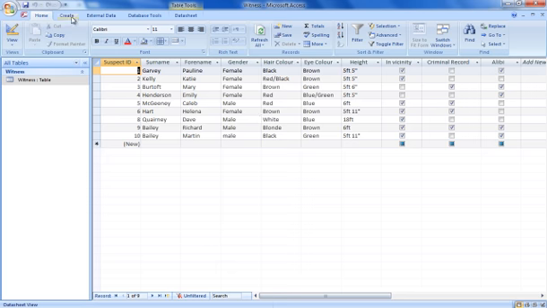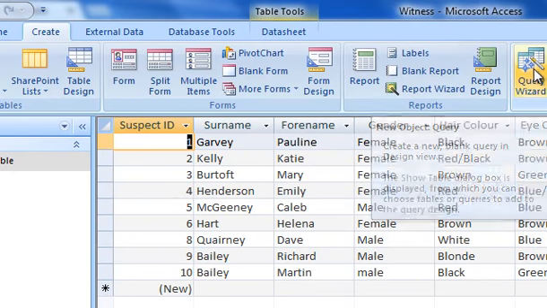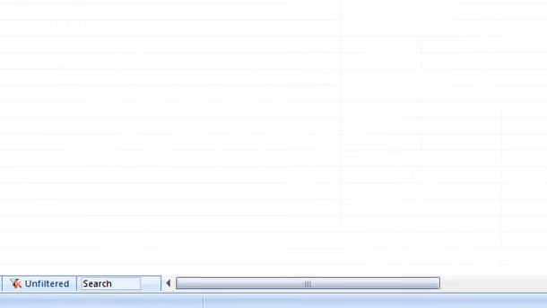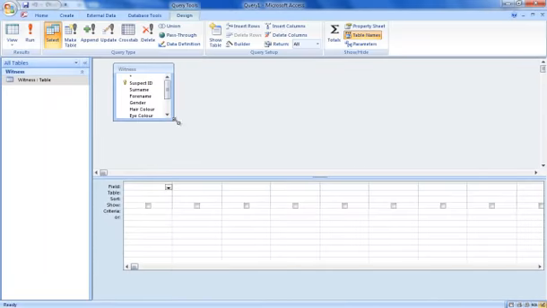So what we do is we'll start off by clicking on Create, and we go to Query Design. There's other ways you can create queries, but we're going to use the Query Design method in this video tutorial. So I click on Query Design, and the table I want to add in is the witness. So I click on Add, and then close this.